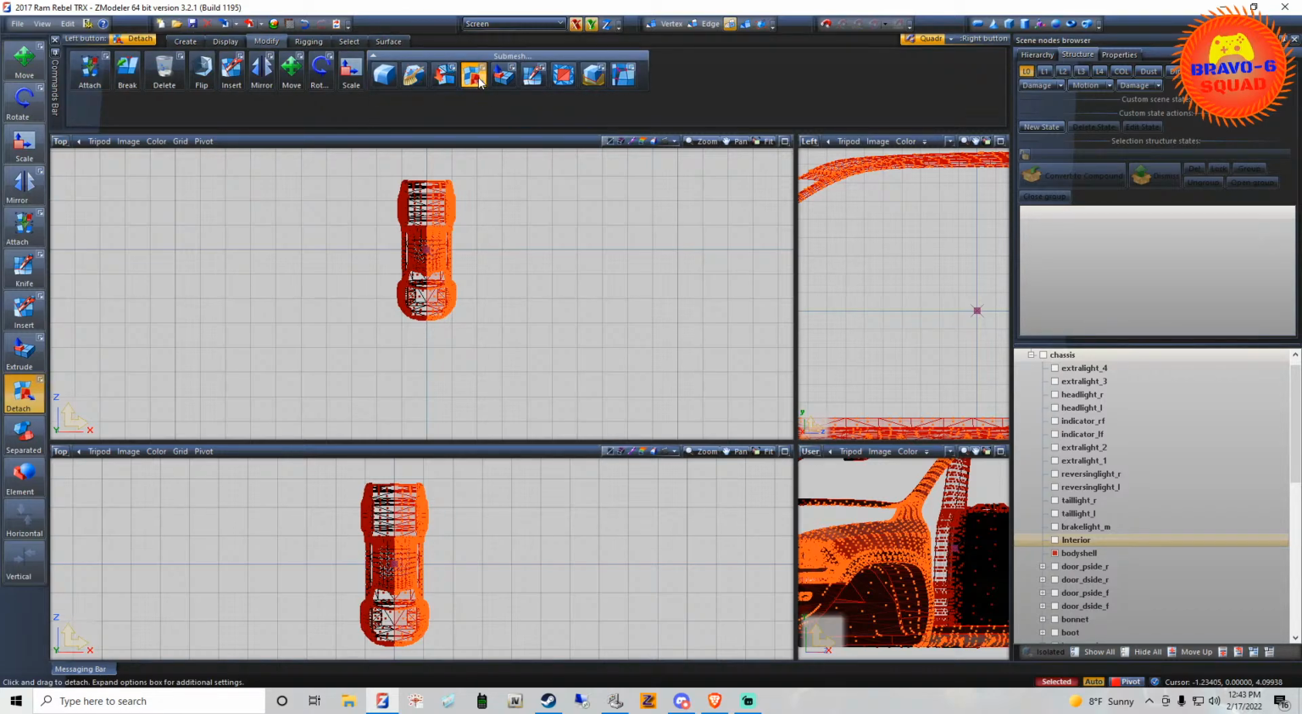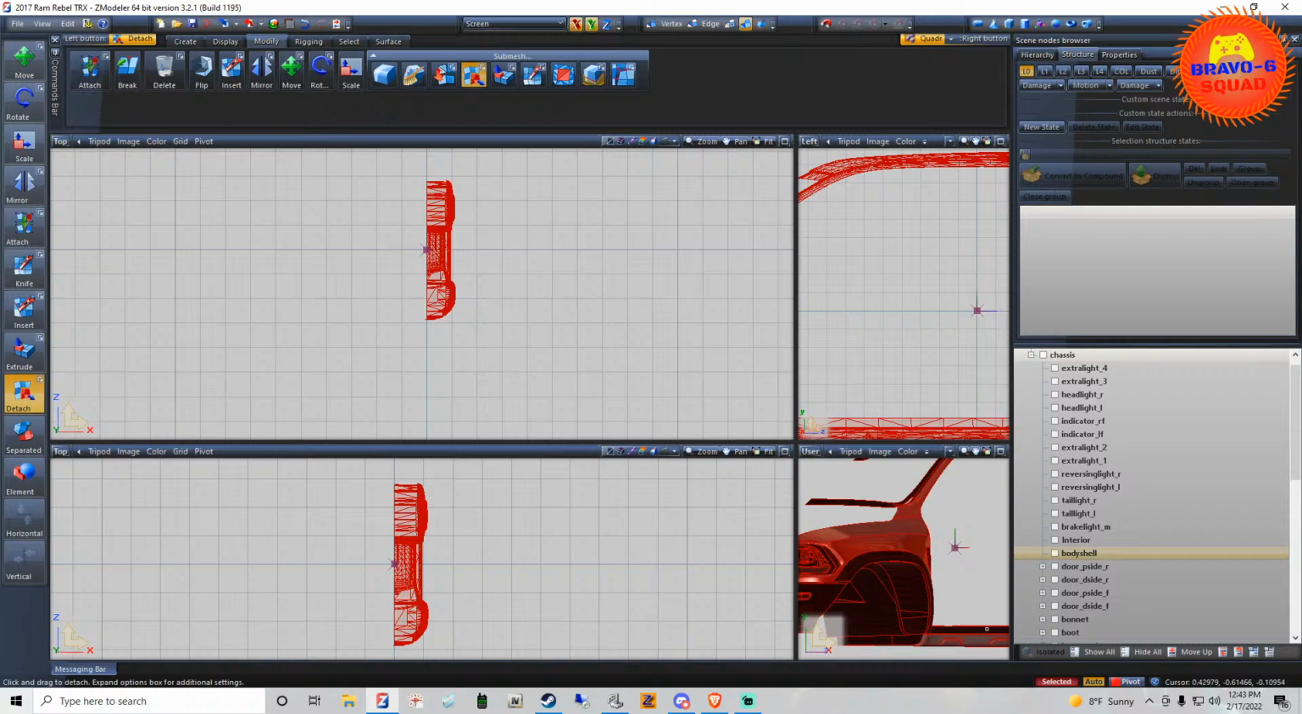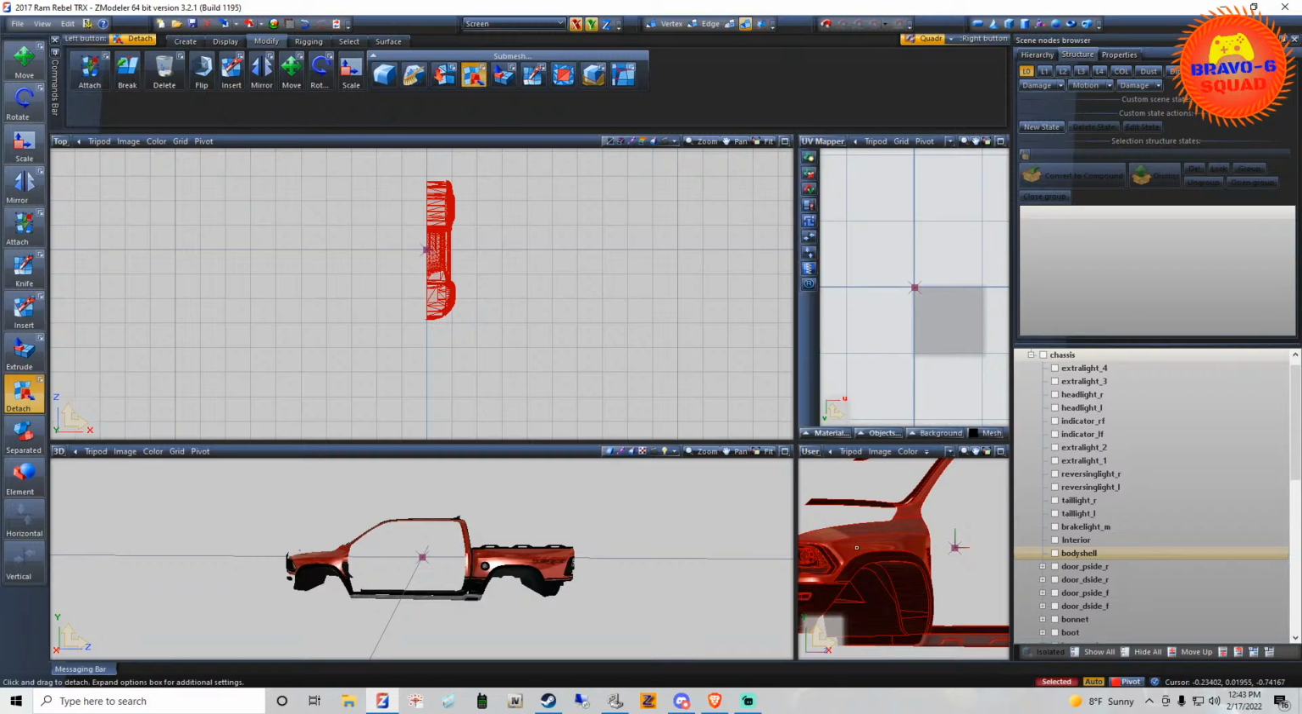And you're going to go over here to modify, and you're going to go to detach polygons from object, and you're just going to click it. And then you're going to detach one of the body shells. And whichever one usually is how I do it, first come, first serve. So it's going to be the left side, and then we're going to go to our UV mapper here.